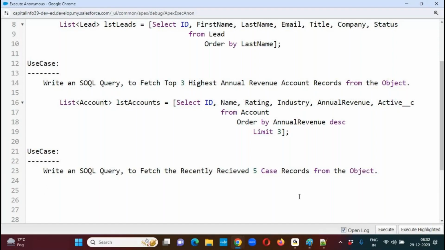Based on the created date field. In the created date field, what we need to do? Arrange the records in descending order. In descending order, the recently created case record will be visible first. From there, we can pick up how many records? 5 records. That's it. Now, write that code.